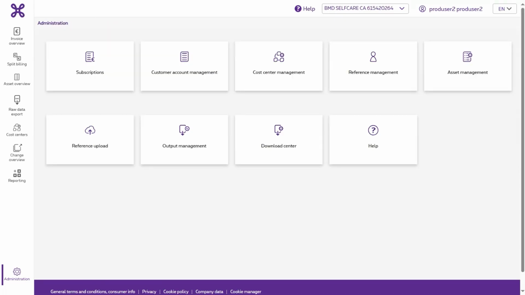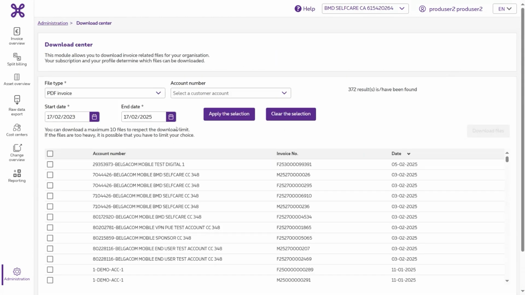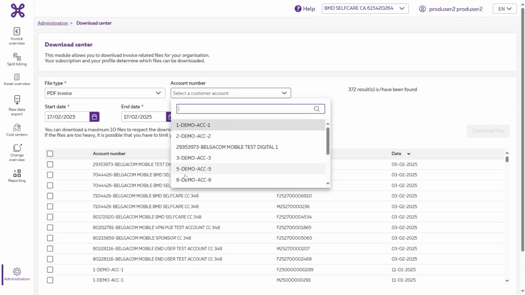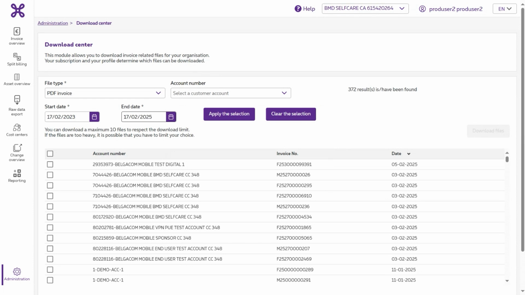Finally, I show you the Download Center, where you can start downloading PDF invoices in bulk. Please note, the maximum here is 10 different documents per download to respect the download limit. You will see that here you have the option to go and select the customer account and possibly refine the period before starting your download.